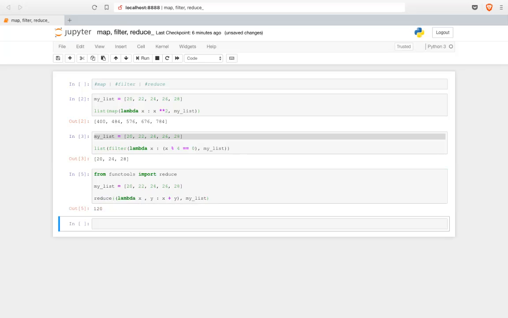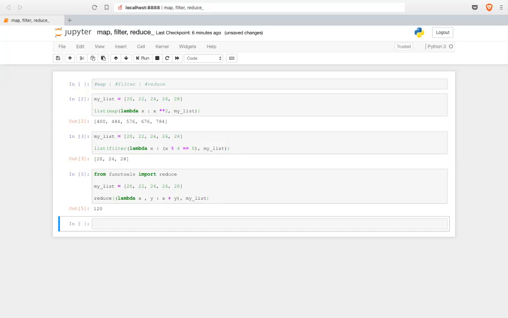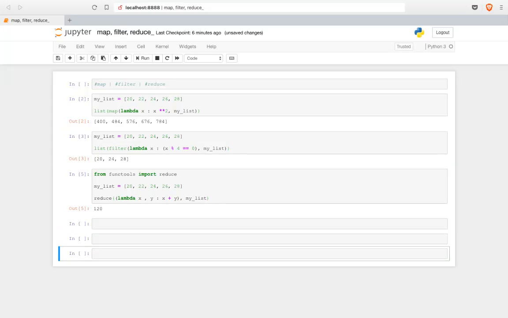This is map, filter, reduce. Obviously, you can use a for loop for this also. Instead of just writing a map, you can use a for loop to take care of this. Okay. Next, basically, we'll move on to function scopes.